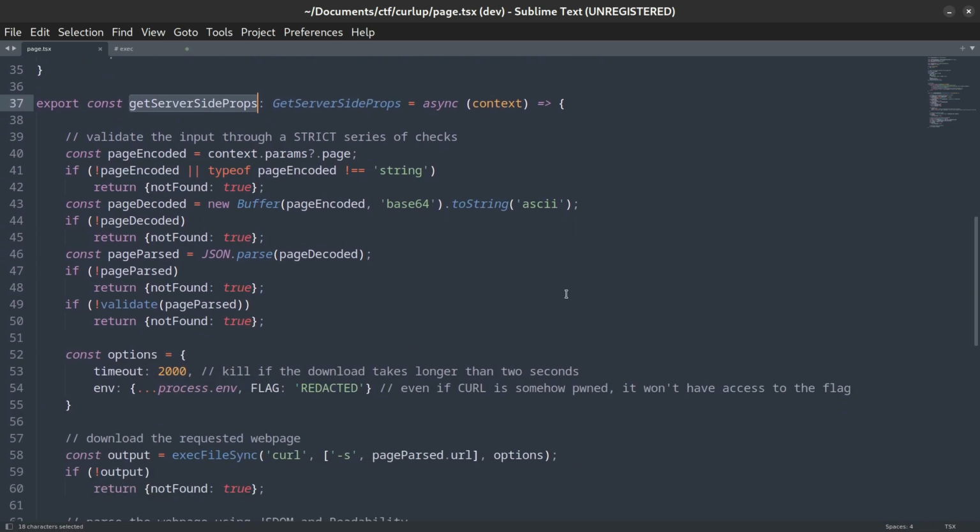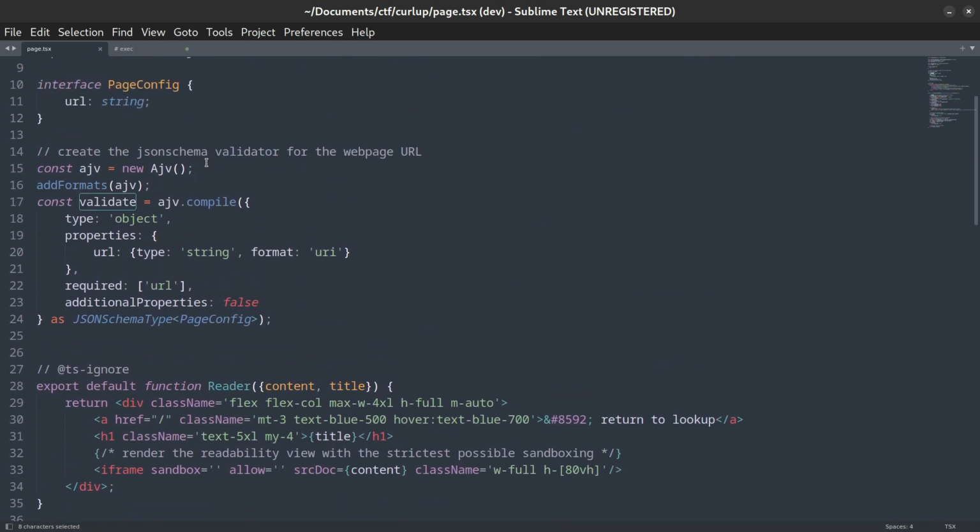We can see that the base64 encoded parameter provided when loading this page is processed through a gauntlet of checks and validations. First, it validates that the input is a string. Then it base64 decodes the string, and if that fails, we get a 404 response. Then the decoded string is JSON parsed. If that fails, the page gets a 404 response. Then the string is validated against a schema, which is at the top of the file, that describes explicitly the properties that are allowed to be in this JSON object and what those properties should look like.